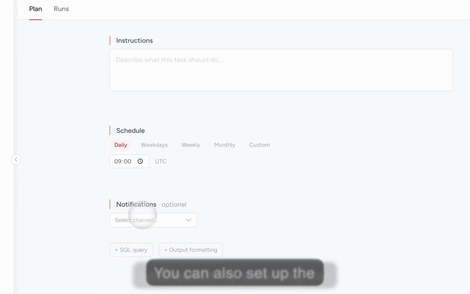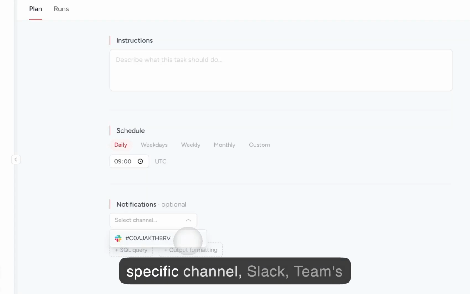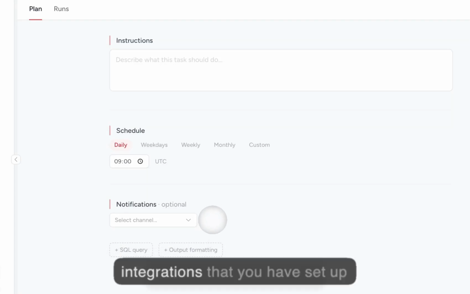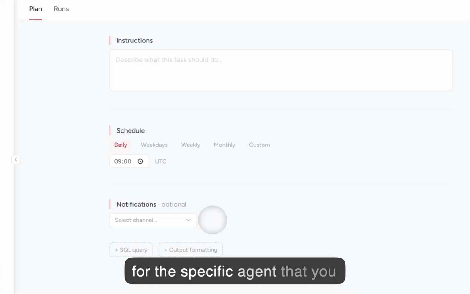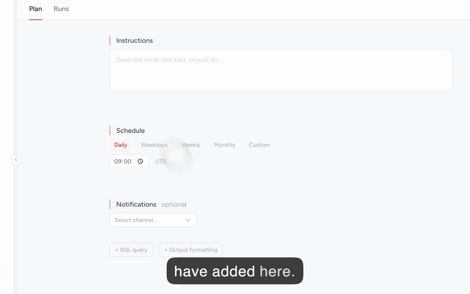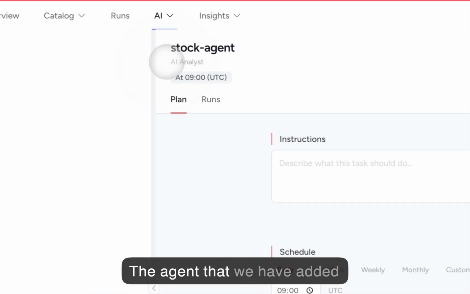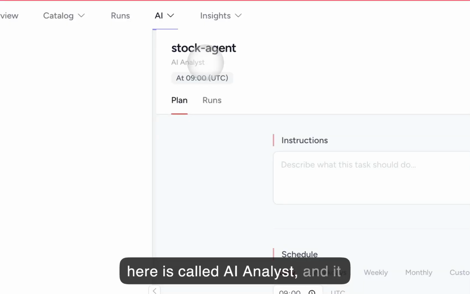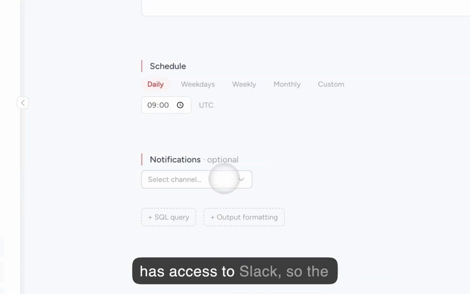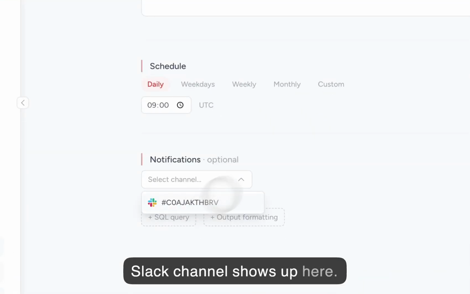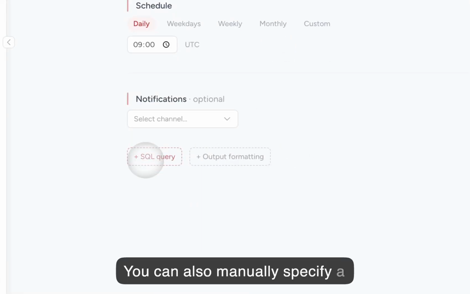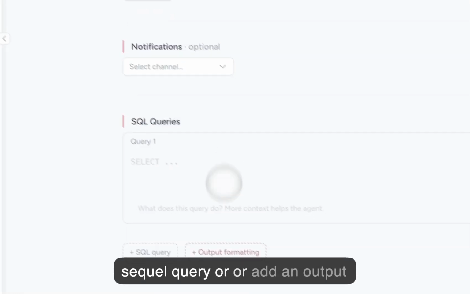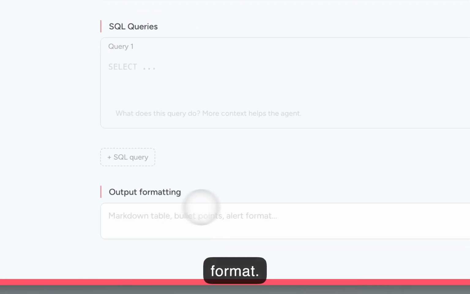You can also set up the notification by selecting the specific channel, Slack, Teams, WhatsApp, or any other integrations that you have set up for the specific agent that you have added here. The agent that we have added here is called AI Analyst, and it has access to Slack, so the Slack channel shows up here. You can also manually specify a SQL query or add an output format.